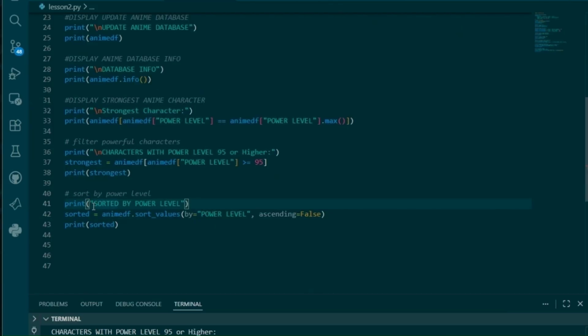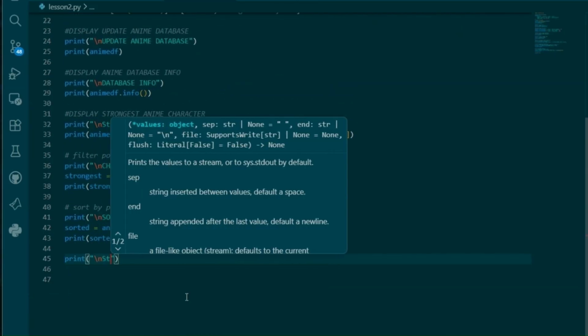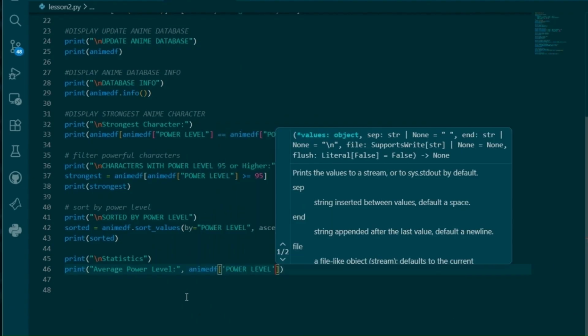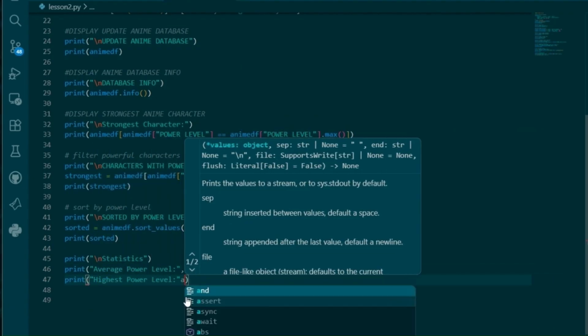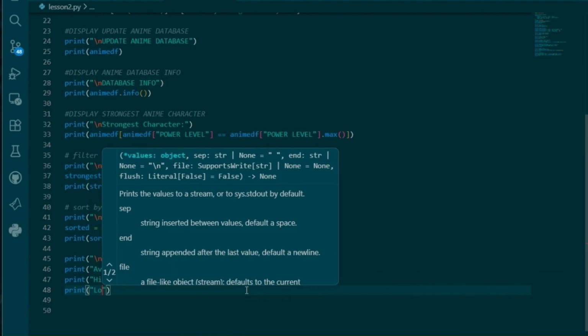Let's rank everyone from strongest to weakest using sort_values. Setting ascending equals False flips the order so the highest power level shows up first, basically an instant leaderboard.